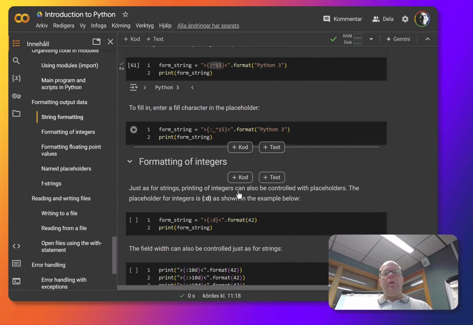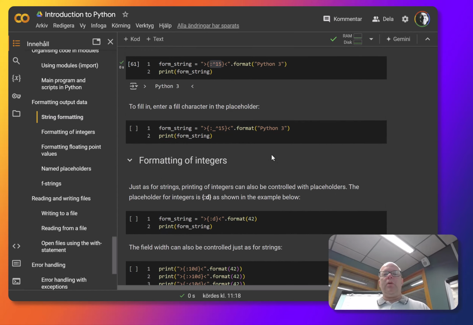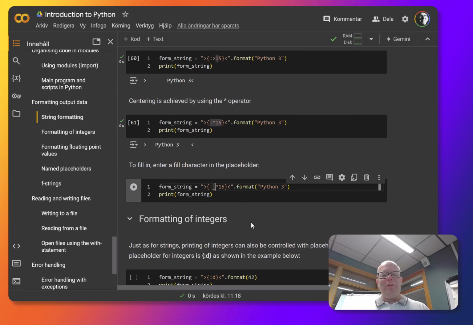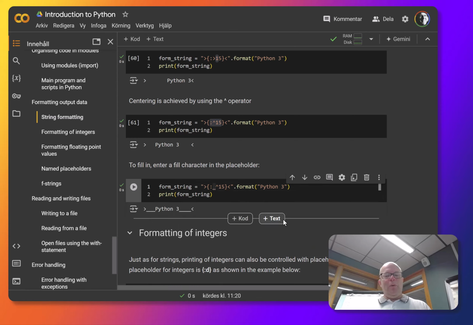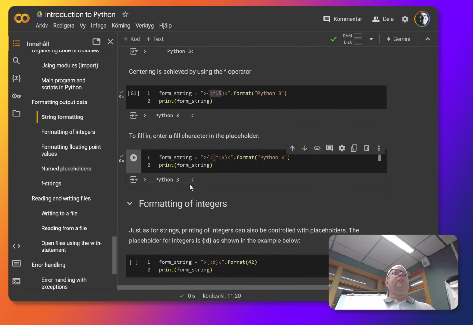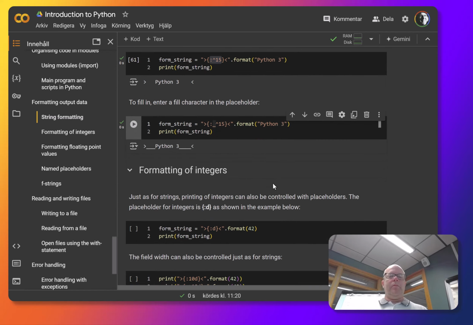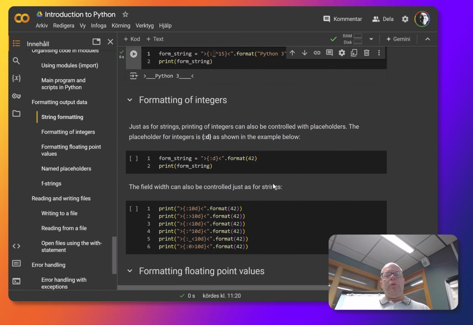Centering, and then you can also change the placeholder, what kind of fill character you should use. It's very nice when you use it correctly. So then you have underscores here instead. Strings are kind of one special case here, but the main thing you want to handle is integers, floating points, and so on.